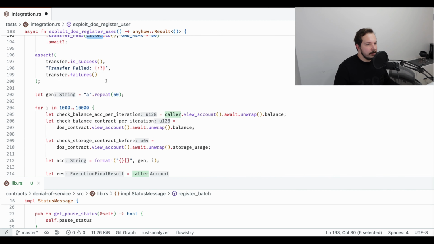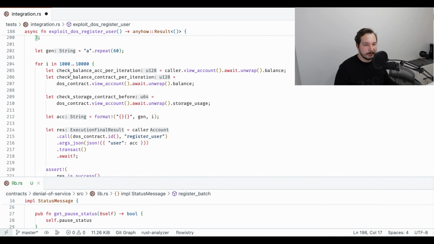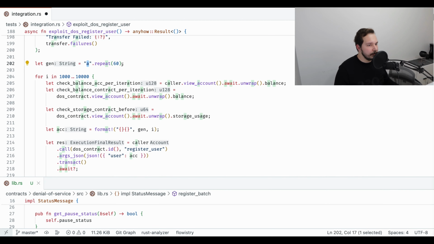So then I'm asserting that the transfer was a success. Then I'm generating an account with basically the letter A repeated 60 times, since the max length of an account is 65. So I'm generating 60. And that's also the reason I'm starting with 1,000 till 10,000, since in the 10,000 case, it's going to be 61, 62, 63, 64, and 65. So it's still cool and it's still going to work.